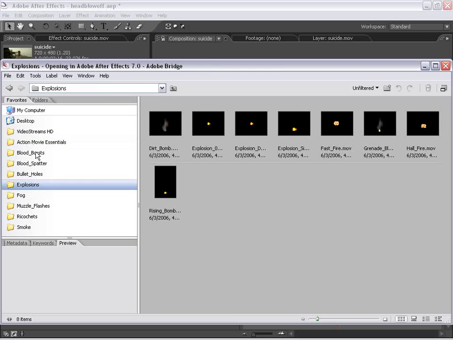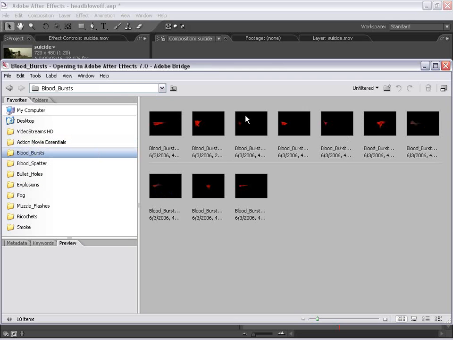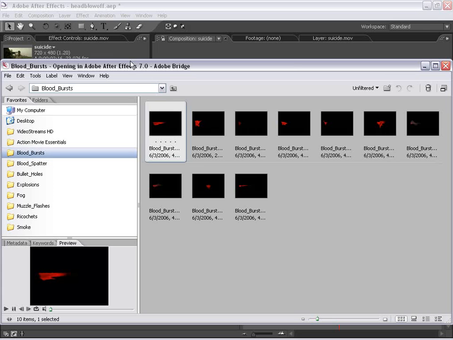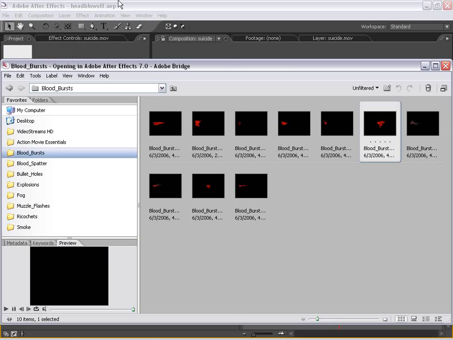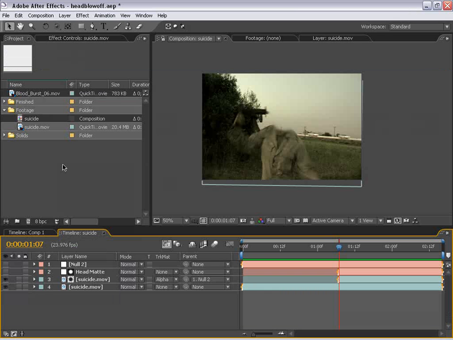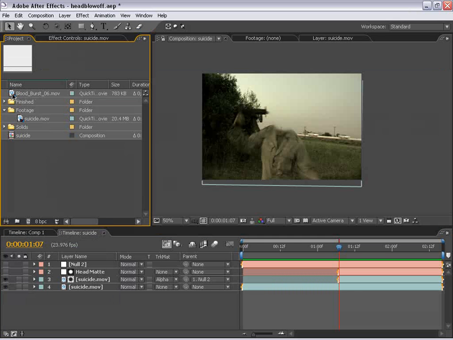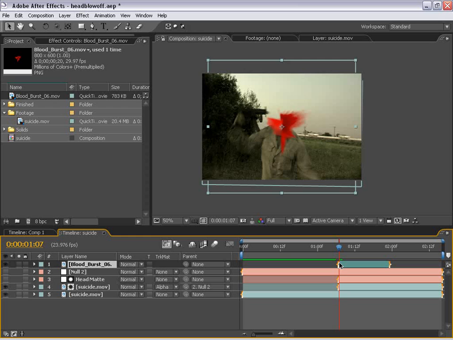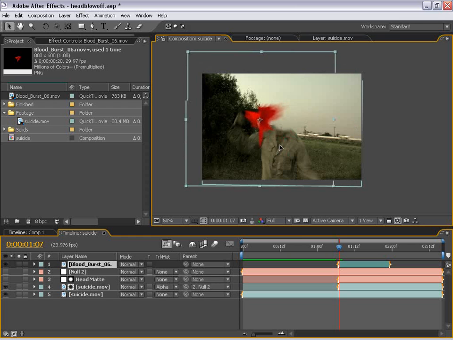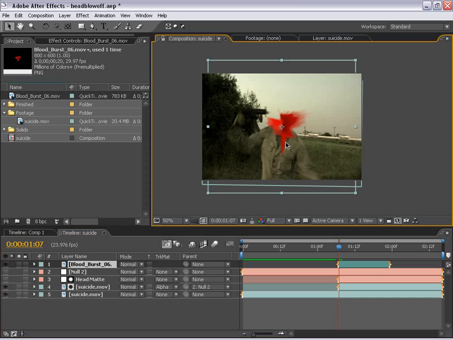So if I go to my Blood Bursts category, I have a bunch of different ones in here. Some are for guns shooting out of the side of somebody, but there's a couple in here for blowing up heads or blowing off limbs, and that's this one right here. So I'm going to double click on it, and that imports it right into After Effects. Well, guess what? These elements are all pre-matted. And what does that mean? Watch this. It's ready to go. No keying or transforming or doing anything like that. Just drop it in and you're ready to go.